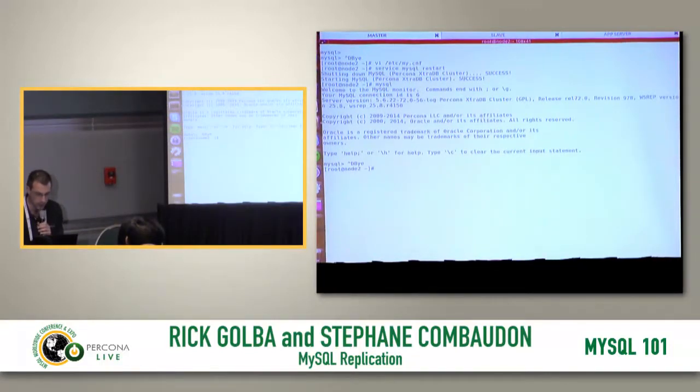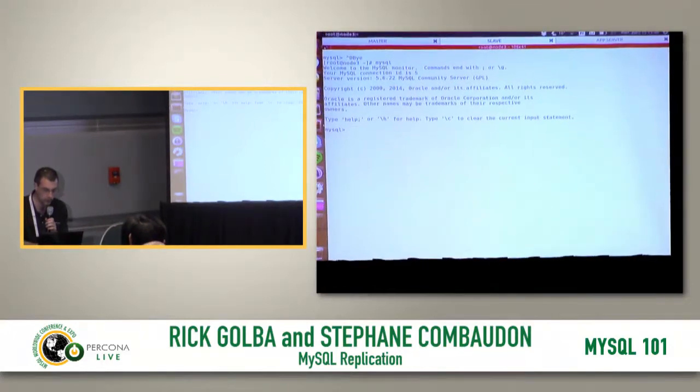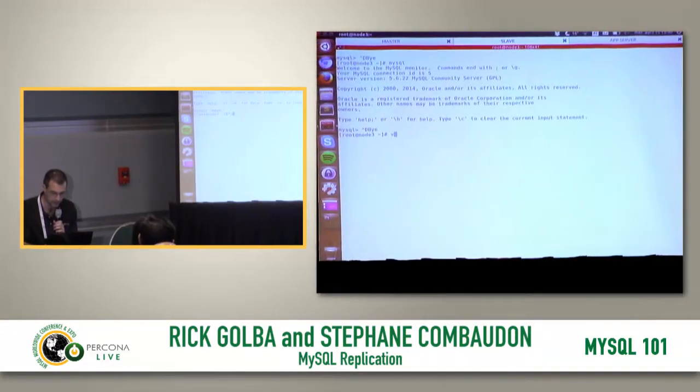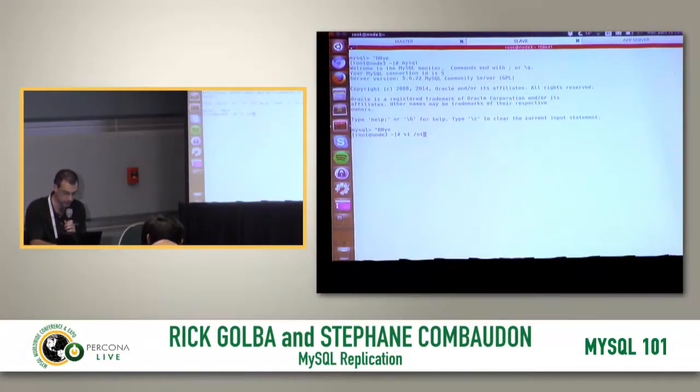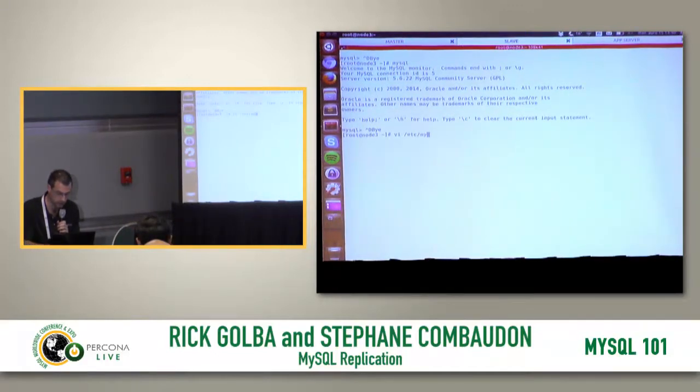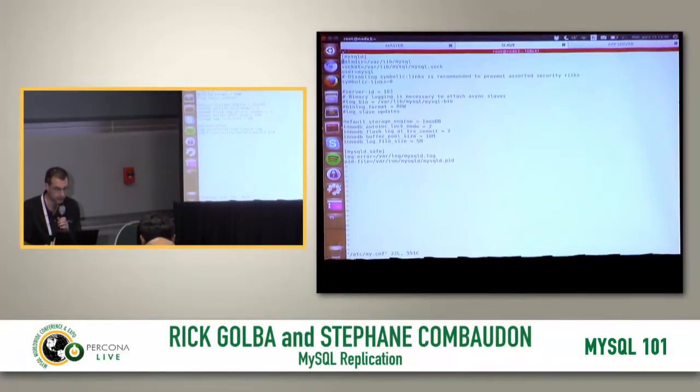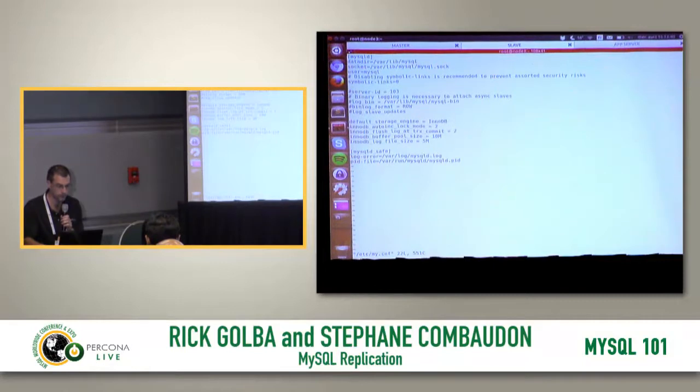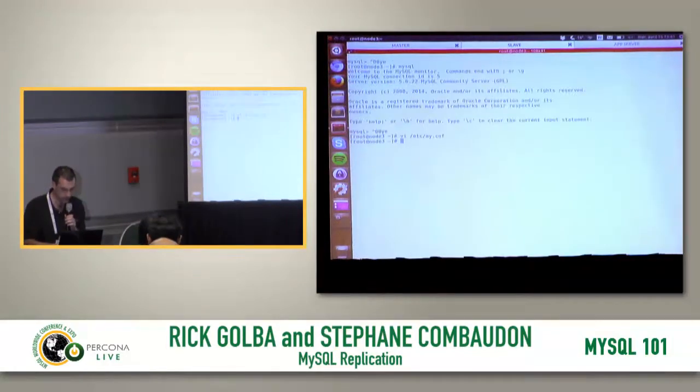On the slave, the only thing we should make sure is set up correctly is the server ID. And the server ID should be unique for every server. So here it's 103. Okay, so here I need to restart the server.